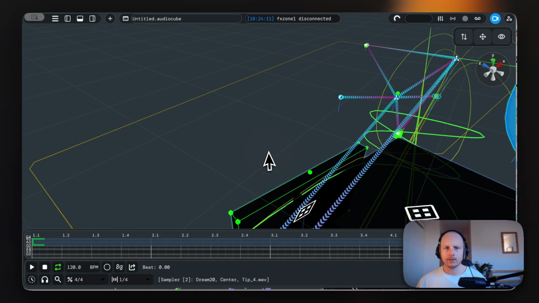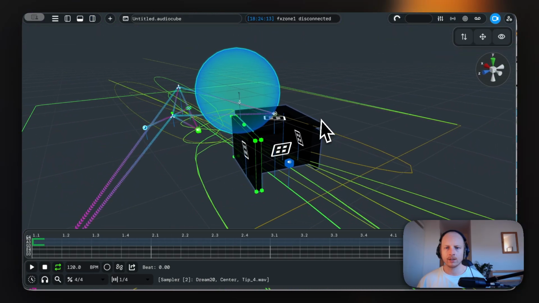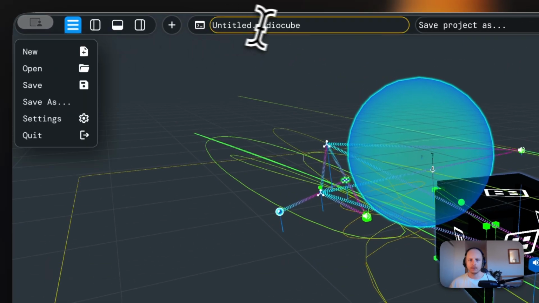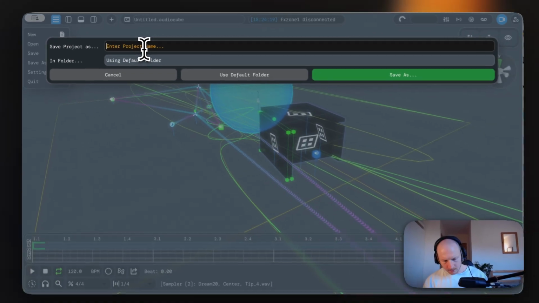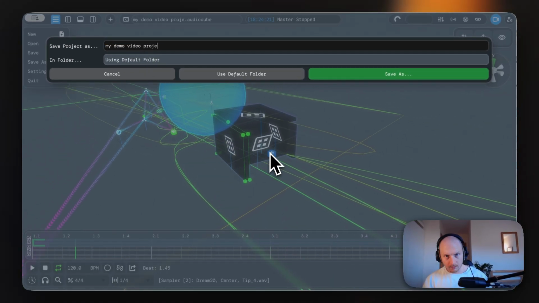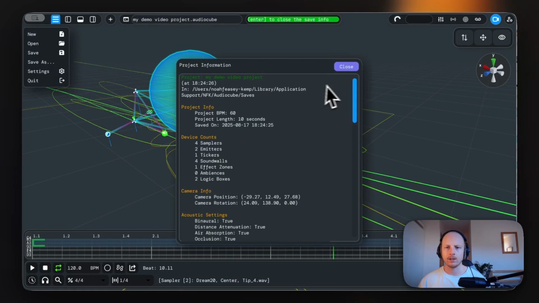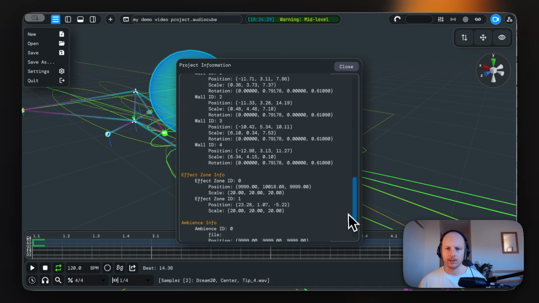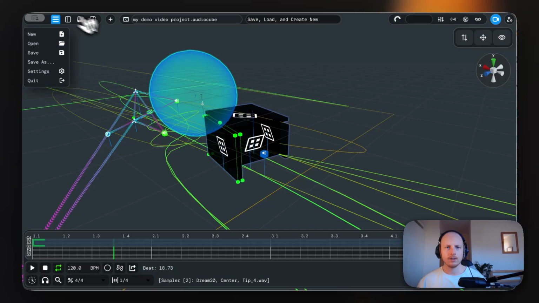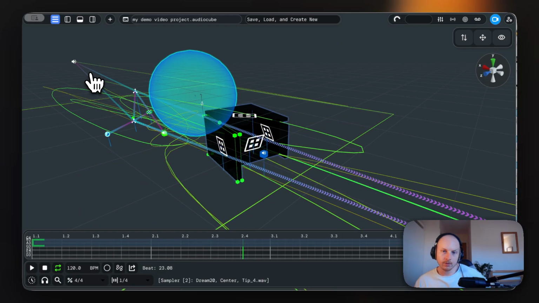So when you're done, you just save your project. Let's go up here. Project, use default, and save. And then you can see it was saved successfully. And then you can just load it or create a new one. And that's it. That's about it.